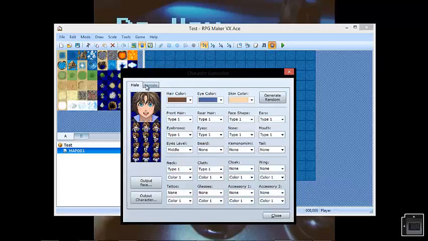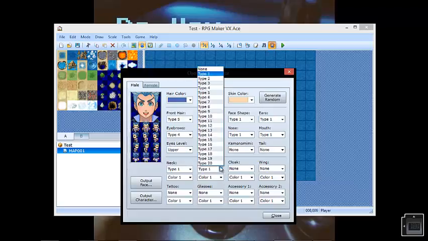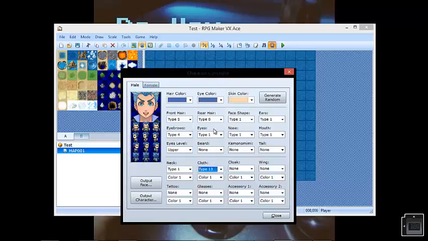This is a really simple part. Then you would pick all the options. Just gonna make some random stuff here, just to give you guys a clue what it's like. You can make the eyes lower, middle, or upper. You can make the different outfits. So yeah, I'm just gonna go with anything right now.